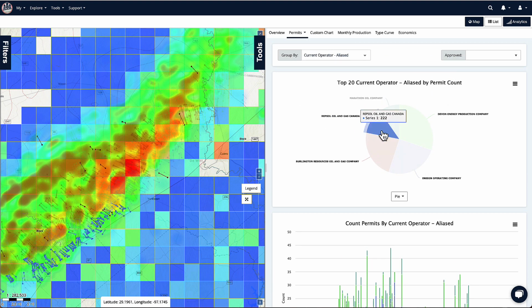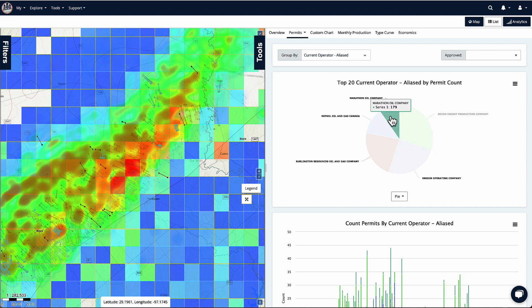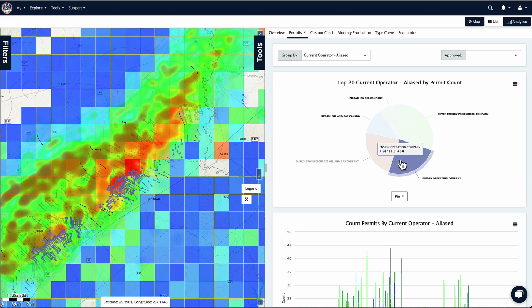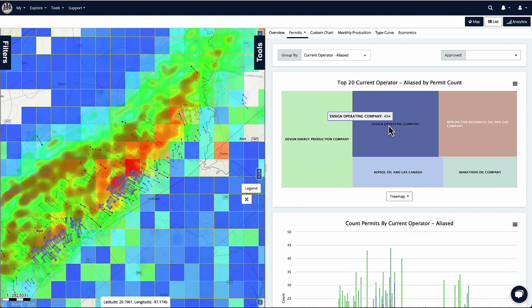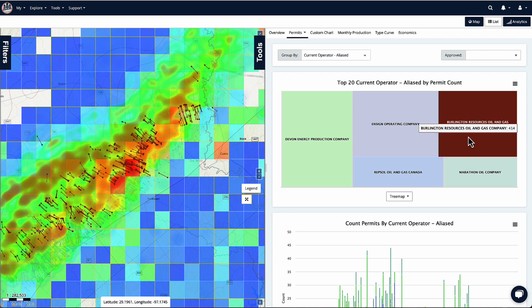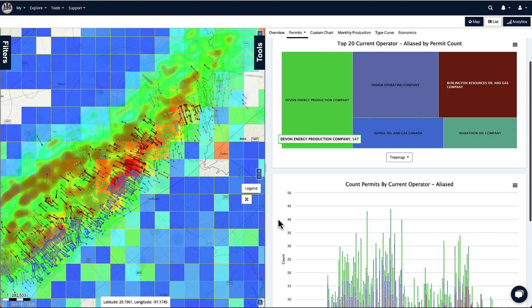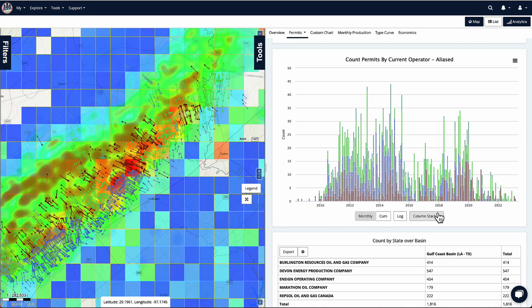You can look at it from the pie chart, and as you look at these wells, you'll see they are interacting with the view. So as I go from operator to operator, it shows me where those wells are on the map as well. And you have a few options here. We can show a pie by default, but you can show a bar, column, or tree map. I've actually become pretty fond of the tree map look, especially when you have more groups to work with. And then down beneath here, we're looking at permit counts.